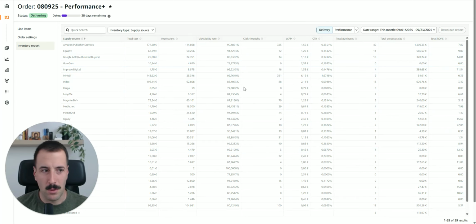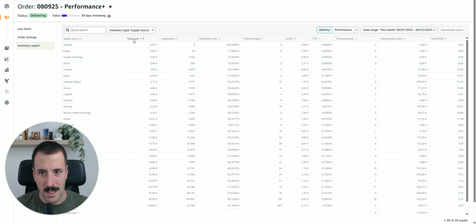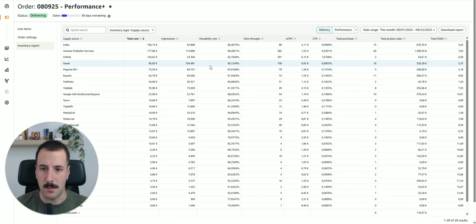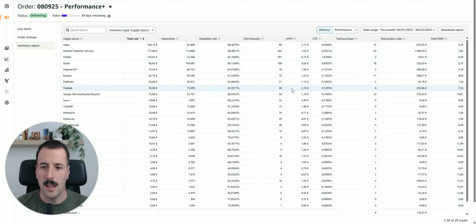To get some more clarity on this, let's sort it by cost. And there you go. You will see that some of these are pretty profitable, but some of these are not. For example, InMobi is spending 143 euros and selling only 54 euros.